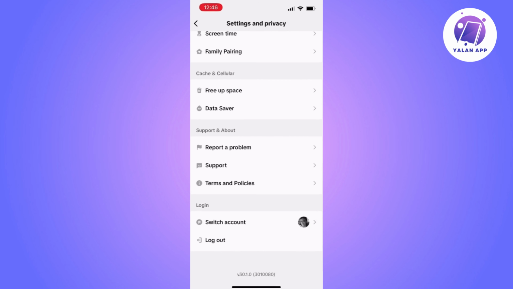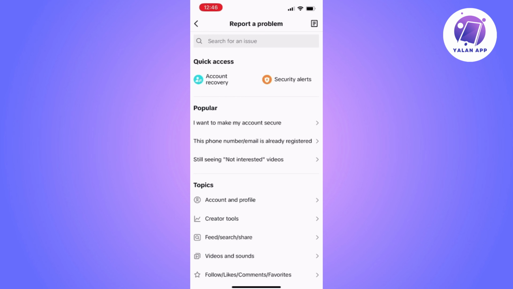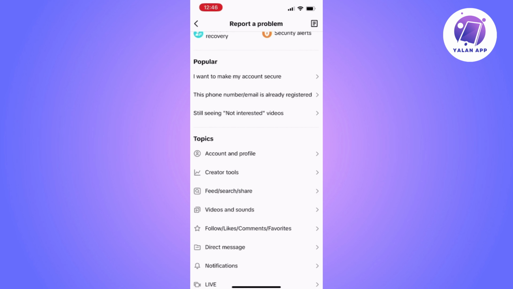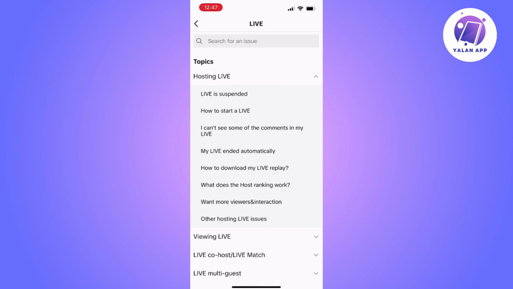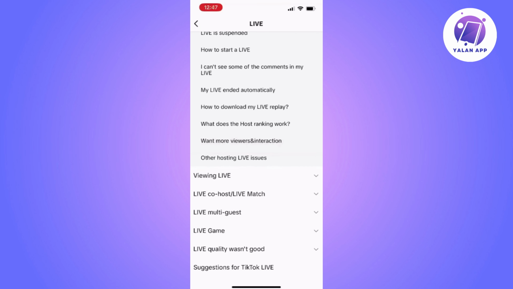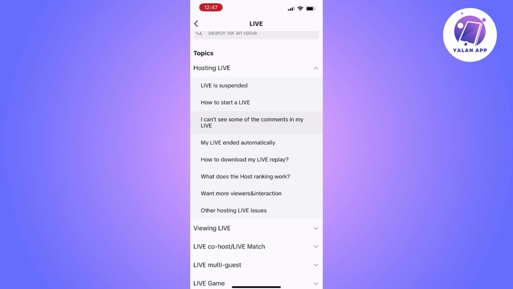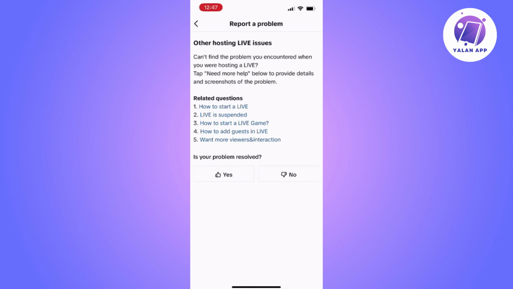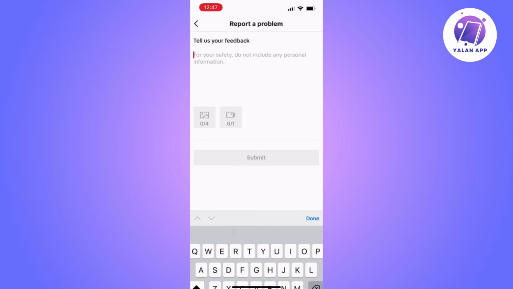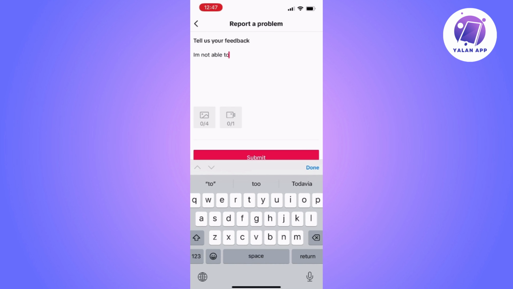After that, a bunch of options will be displayed. Scroll down and click on Report a Problem. On the topics, you will find Live option. Click on it. Then, select the option that says Other Hosting Live Issues. Click and report the problem to TikTok in your own words. And that's all. TikTok will answer you in the next 48 hours with a solution.